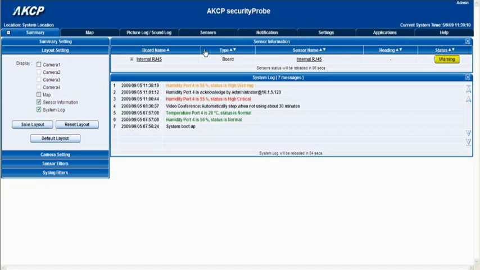Today we're going to be having a look at connecting a sensor to the web interface of the Security Probe 5e. Now once you've connected your intelligence sensor to one of the 8 ports on the back of the Security Probe 5e, the first thing you'll need to do is navigate to the web interface, which will bring you to the summary page. Once here, the first thing that you'll need to do is click the Sensors tab at the top of the page.